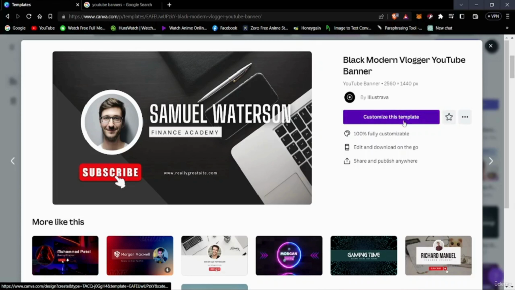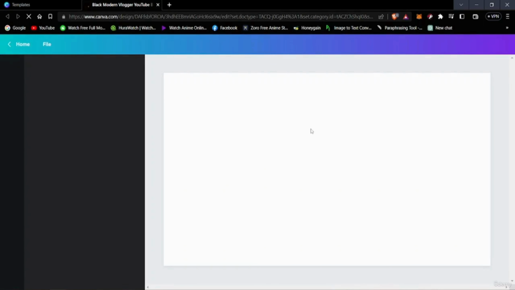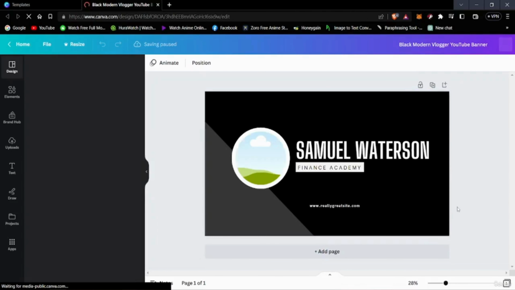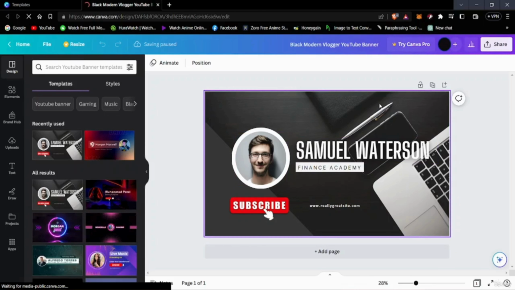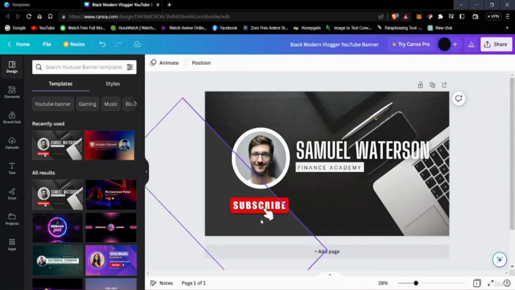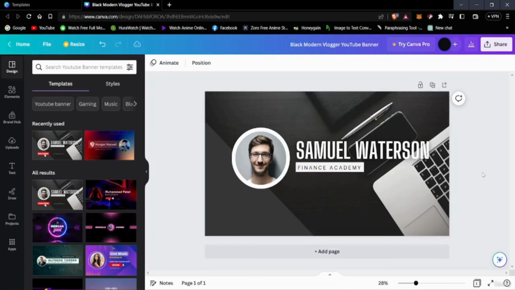Okay, so just click on customize on this template and it will take you to another tab in which you can start editing. Now you can see all of these are set and we can actually change every single aspect of this template, even the logos. So we're going to select this one and delete this one because we're not going to need it. I'm just going to delete all of these, and I'm going to keep this one.